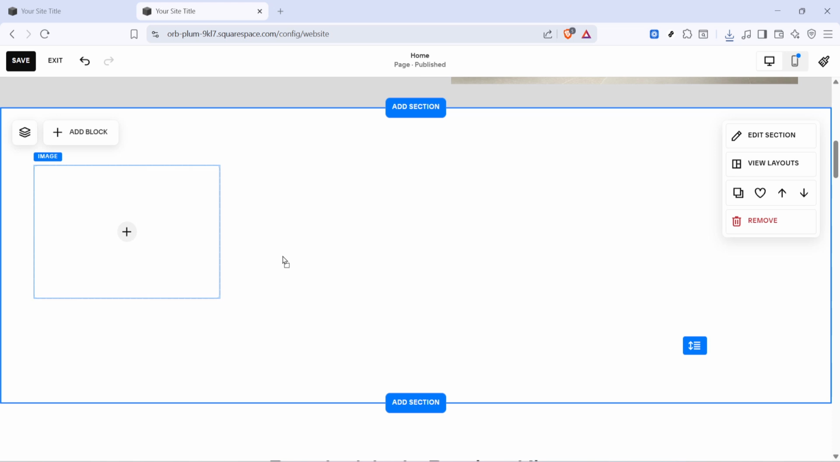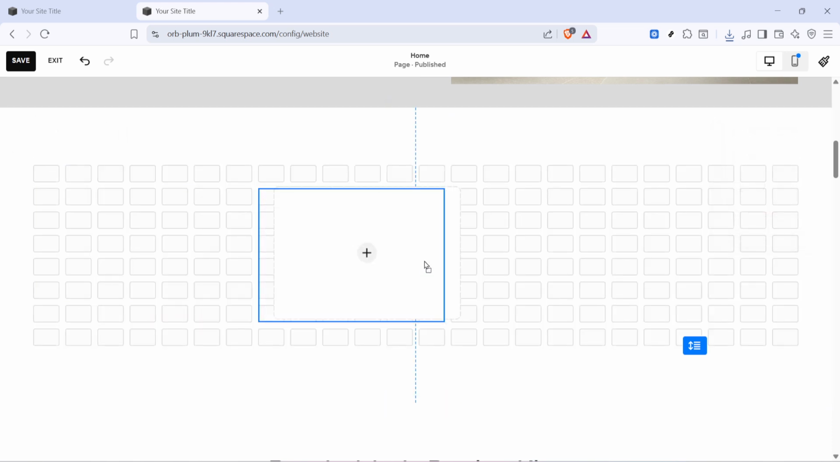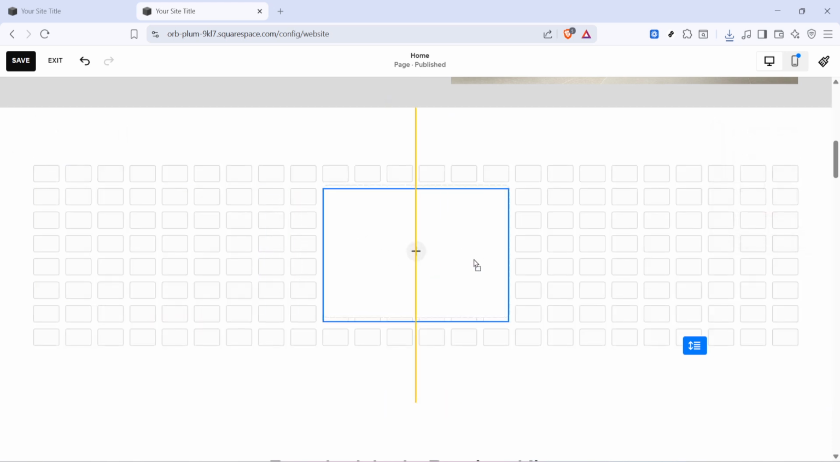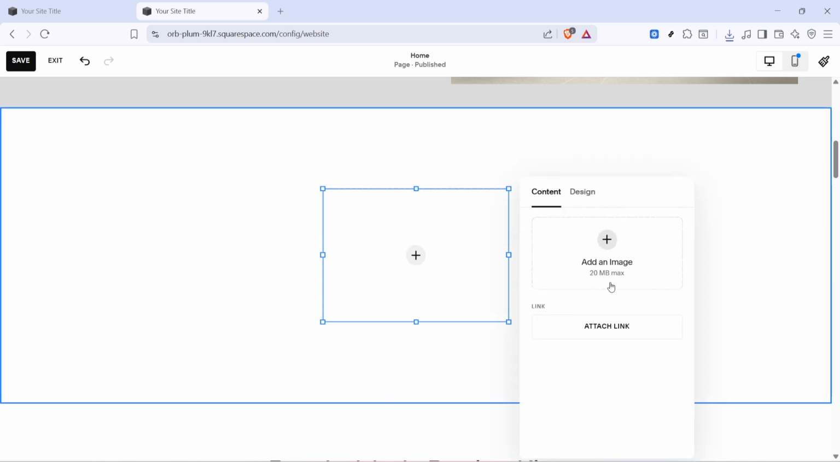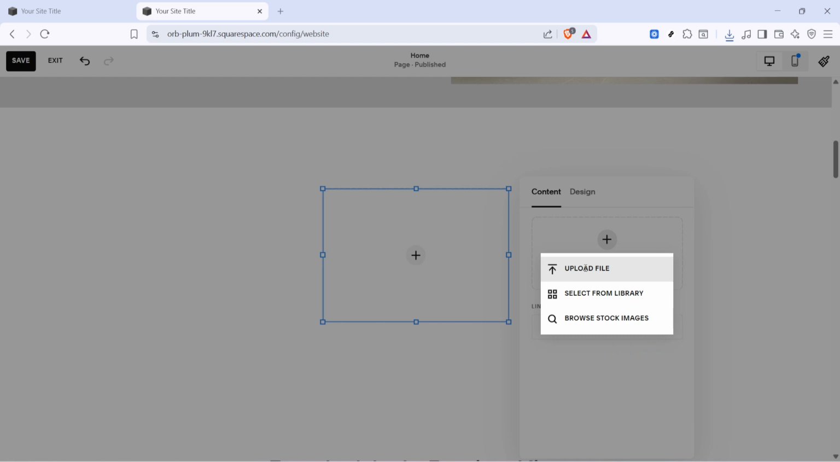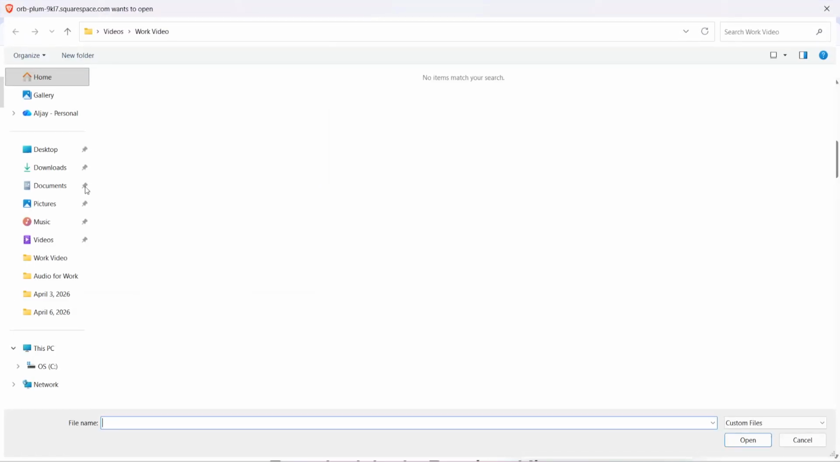To customize it, click the small pencil icon on the block. That opens the editor where you'll make all your adjustments. Next, click Add an Image. Then select Upload File to bring in an image from your computer.